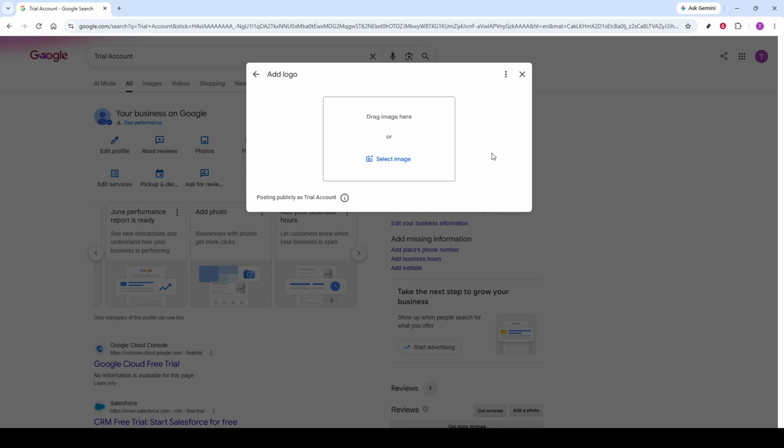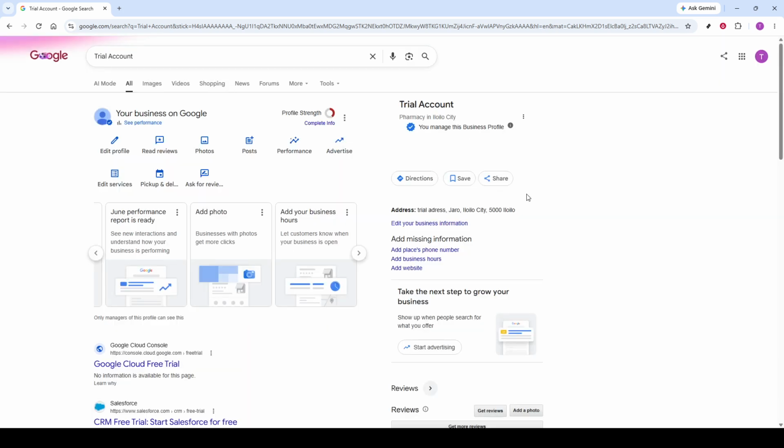After you save, your update may not appear instantly on the live profile. Google often reviews changes before publishing them, so it can take a day or two for the new logo to show publicly. That's it. By searching for your business, opening Edit Profile, selecting Add Photo, choosing Logo, uploading and cropping the image, and then saving it, you can update your Google Business Profile logo quickly and keep your brand looking professional across Google.